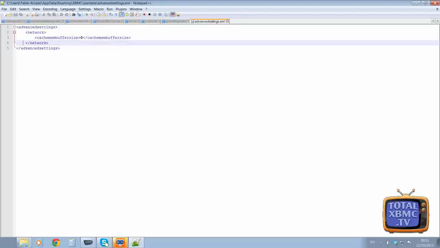You want to put in network, and then the cache mem buffer size, set that to 0, and then close the network section. So 0 just means it will cache to hard drive rather than RAM. You can set that to different numbers. If you check the wiki, if you change that to different numbers, it will use RAM, and you can use different numbers for the amount of RAM you want to use. So you can specify how much you're willing to cache into RAM.